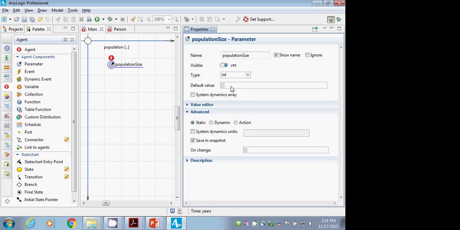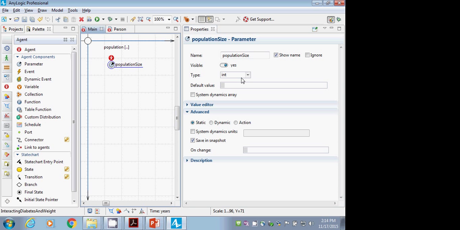Now, there's one more thing I need to do to make this actionable, to make it operational, to actually make it be the population size. Particularly, I need to click on population, and for initial number of agents, instead of saying 100, what do you think I'll say instead? Population size. That's right. Population size.